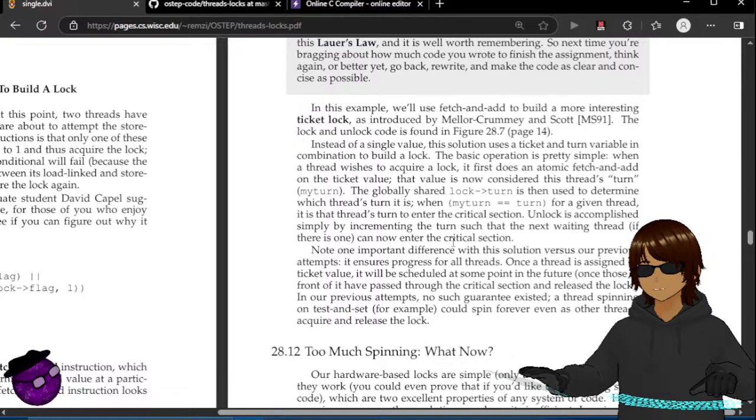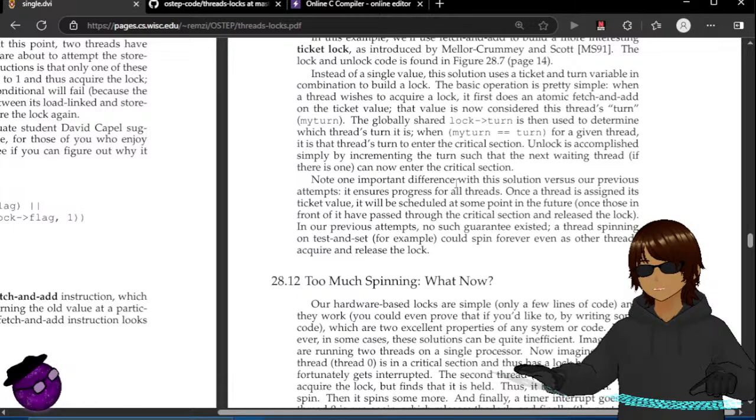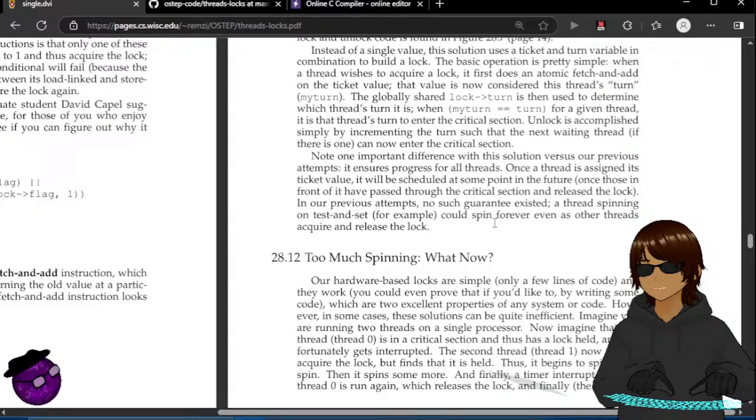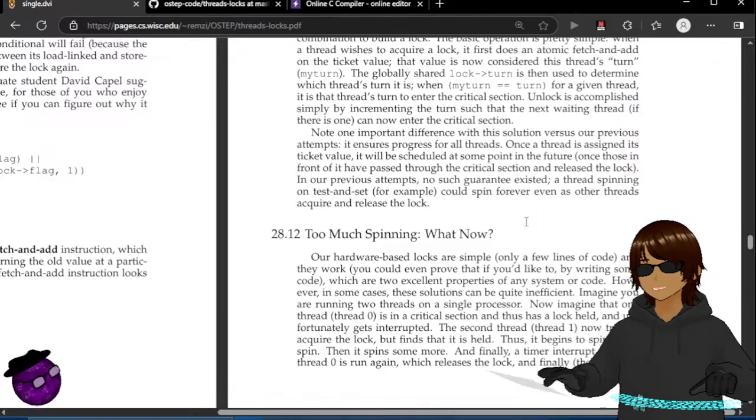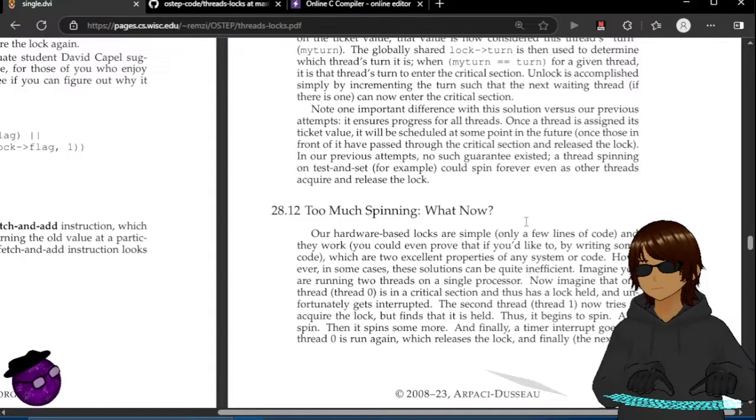The one important difference with this solution versus our previous one is that it ensures progress for all threads. Once a thread is assigned its ticket value, it will be scheduled at some point in the future. In our previous attempts, no such guarantee exists. A thread spinning on test-and-set could spin forever even as other threads acquire and release the lock.